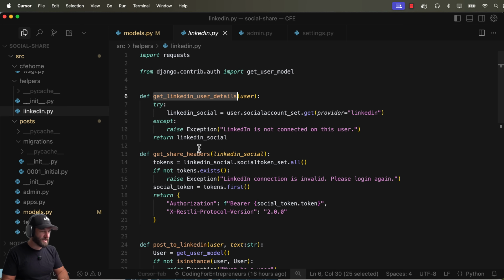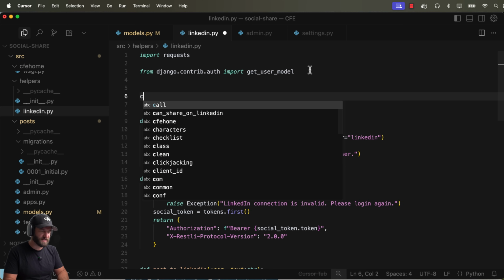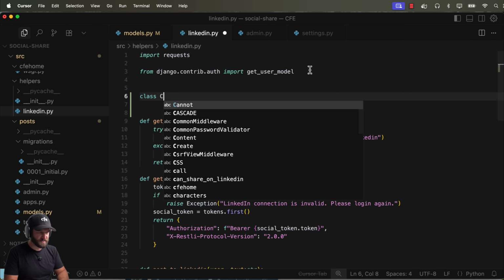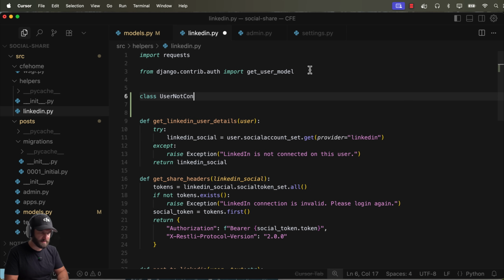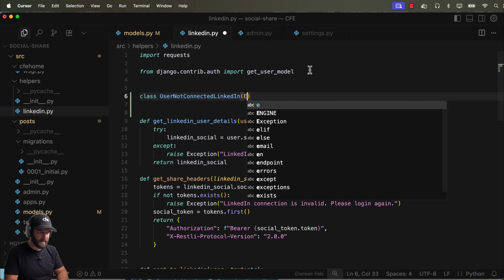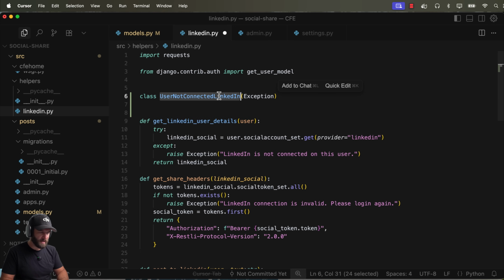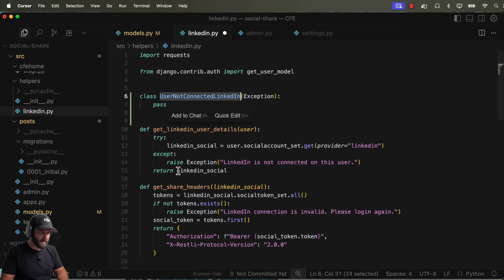This is where making your own exceptions might make a whole lot of sense, right? Actually making your own exception classes. So for example, let's say for instance, user not connected LinkedIn, and this would just take in an exception, and in which case we would then say pass here. And now I could actually say something along the lines of raise that value.